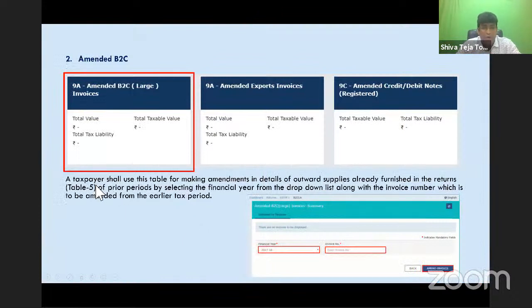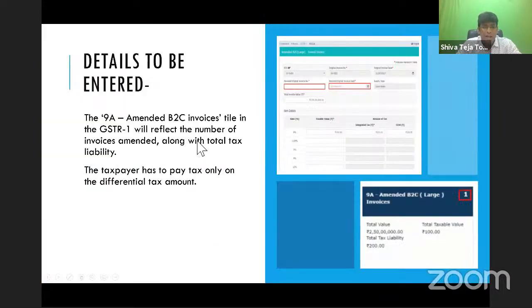And B2C large is, of course, table 5. Table 4 is B2B. Table 5 is B2C large. Then B2C invoices, same story. We'll enter those details. Whatever mistake they have made, we'll amend it. And you can read the same line. Taxpayer has to pay tax only on the differential tax amount. So because of amendment, if any tax liability arises, that tax has to be paid. No option at all.